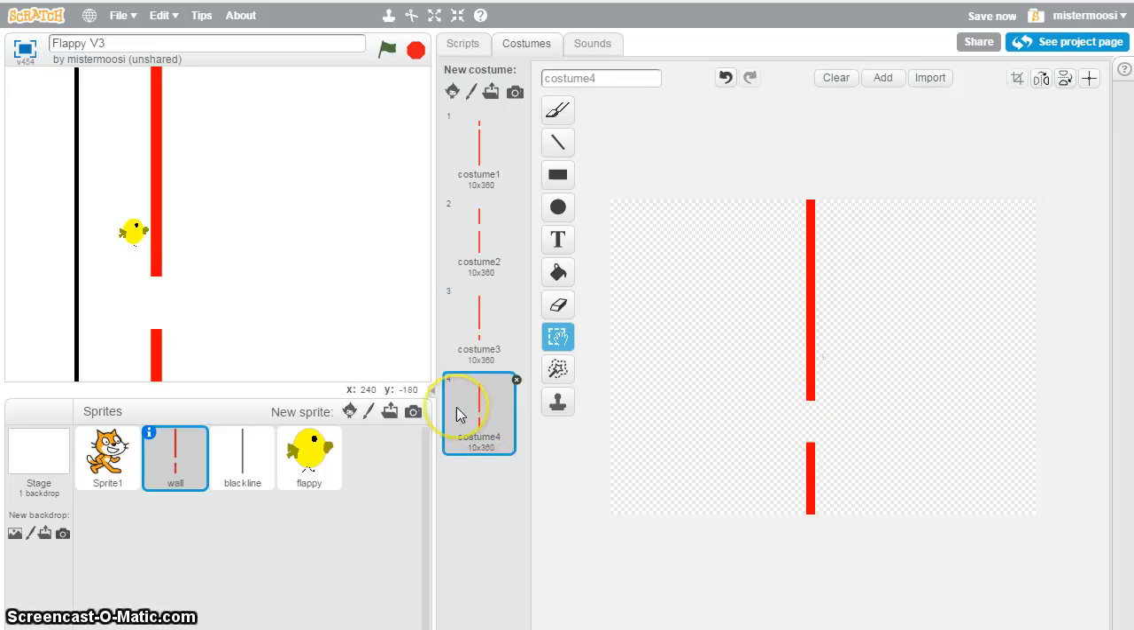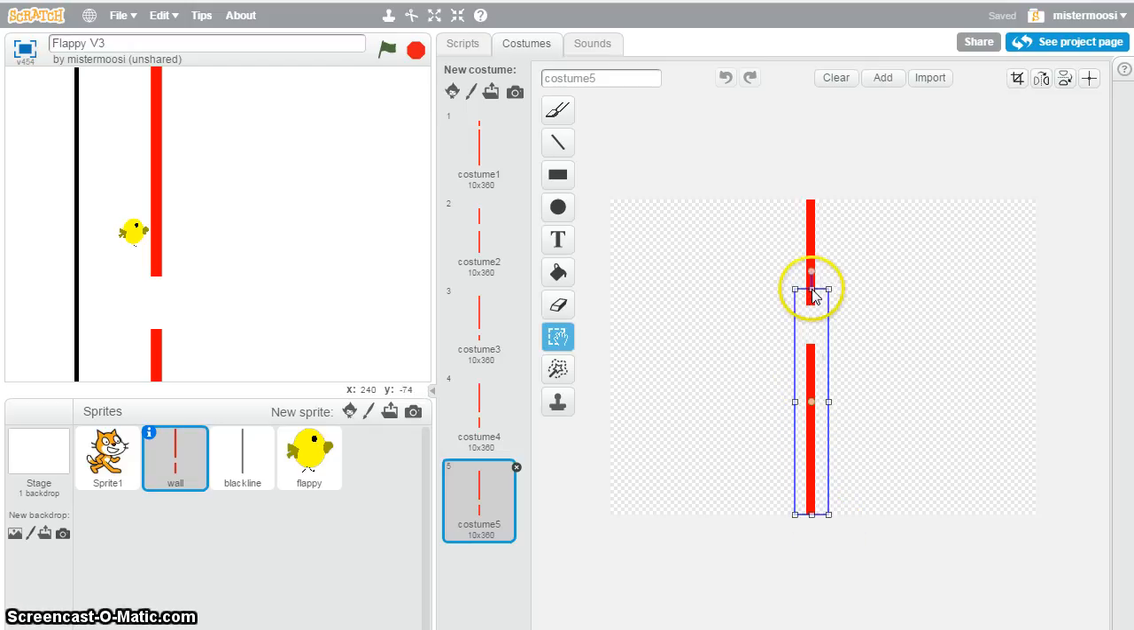I'm just going to make one more. So I'm going to right click on this one and duplicate it. Here we go. This is number 5. I'm going to use the select tool to select this bit, and I'm just going to move that up a little bit. Then I'm going to select this one, and we'll move that up as well. So here is costume number 5.